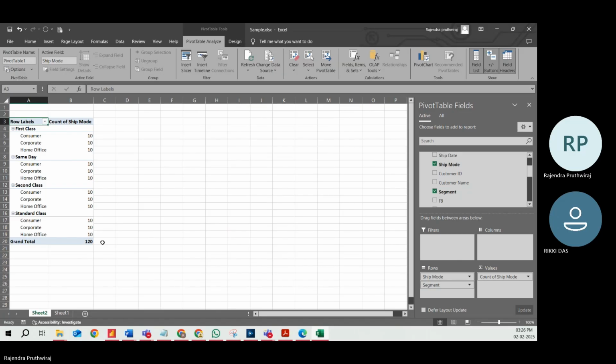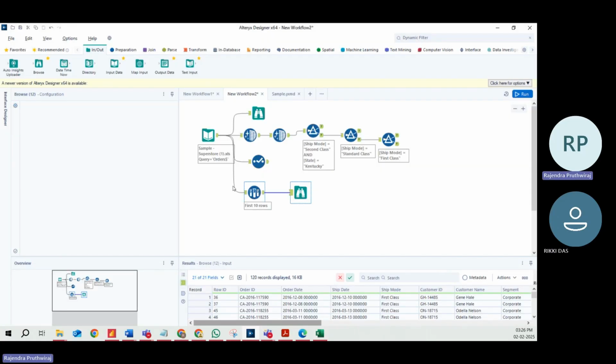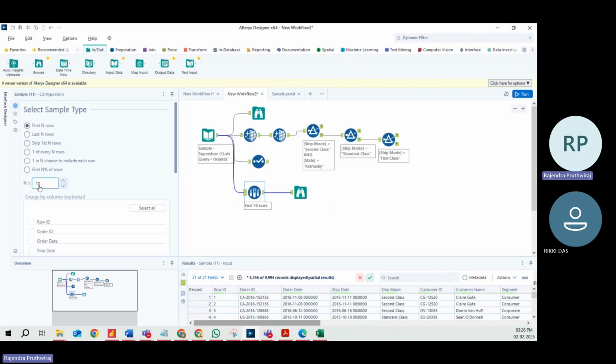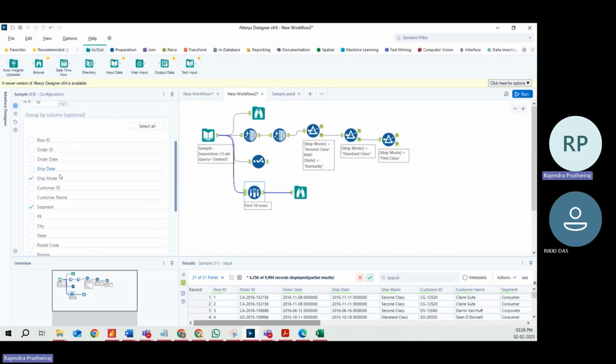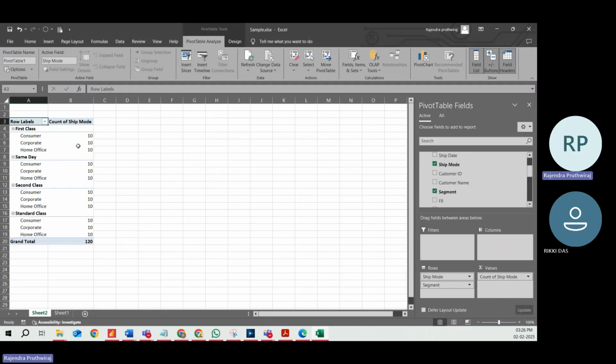See, this is how the data is generated. We have selected n as 10, right? And selected first n rows, right? And we selected ship mode and segment. Now what it does is it went to the ship mode and selected 10 observations from each segment. So for one ship mode, it is selecting 10 observations from each segment. Each segment, total 30. Then again 30, then again 30, then again 30. Total 120. Correct. So that's how it becomes.